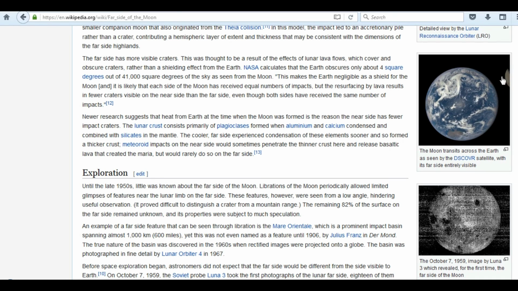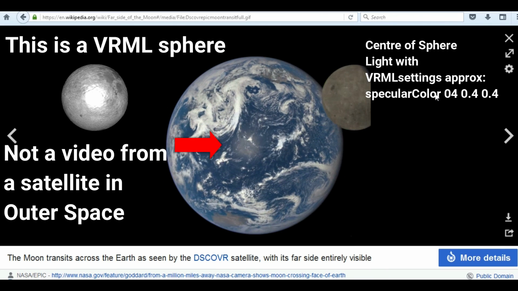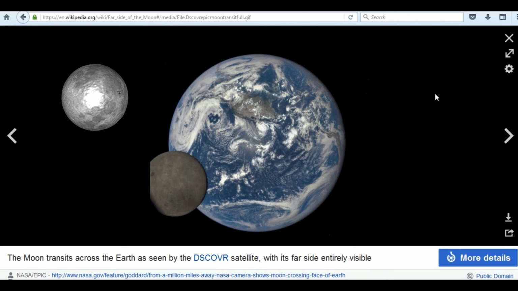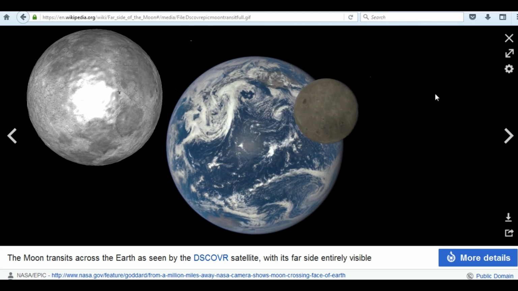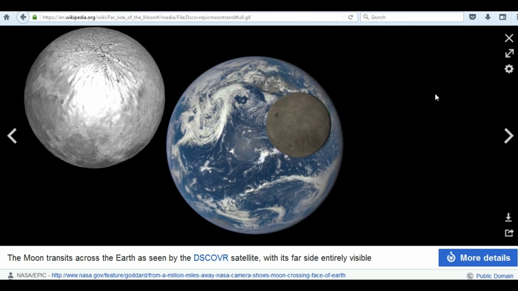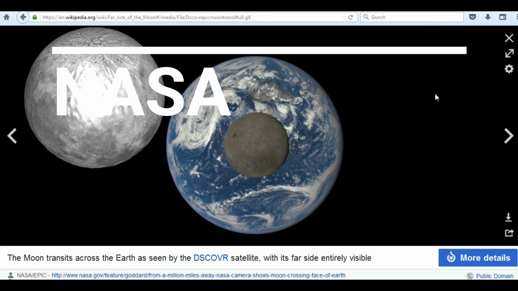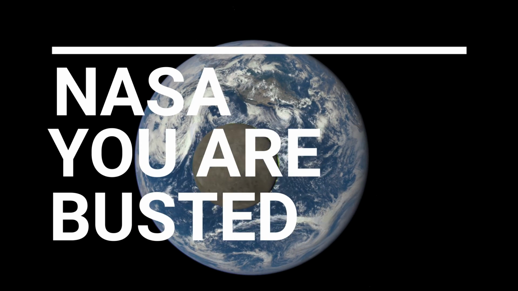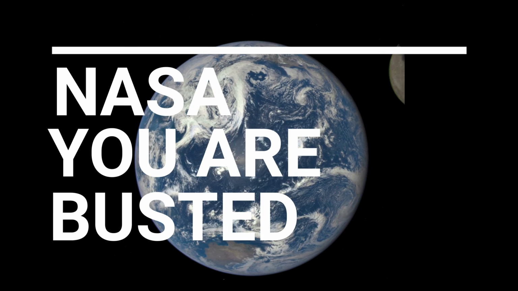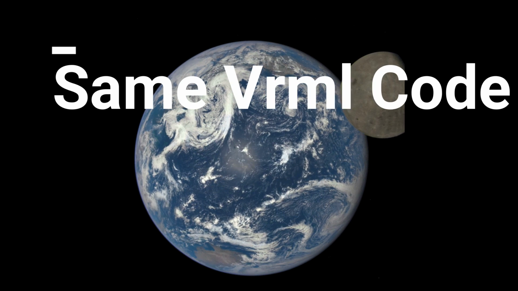Look at the image. See the little light in the middle? Let's open that up and have a look at it. Can you see that light right in the middle? See, there's mine. The moon transits across Earth as seen by the DSCOVR Satellite. This is an official NASA file, brought to you by the dead technology of virtual reality markup language, VRML.